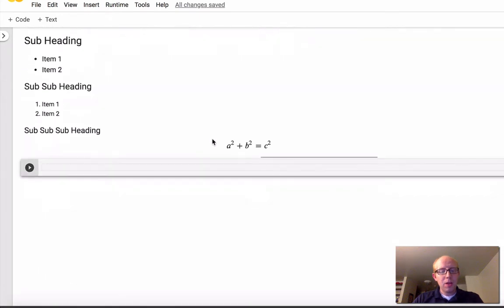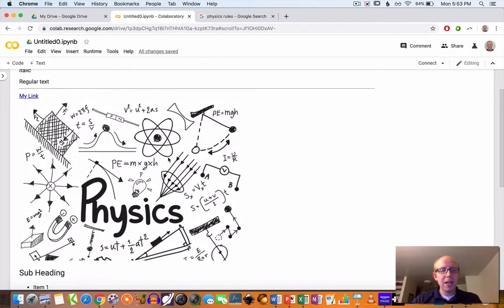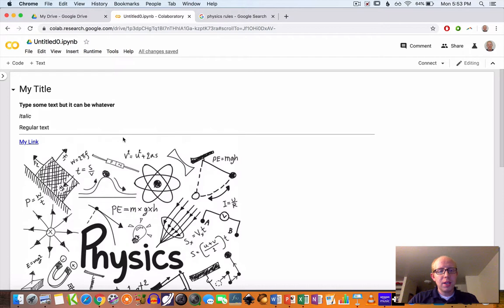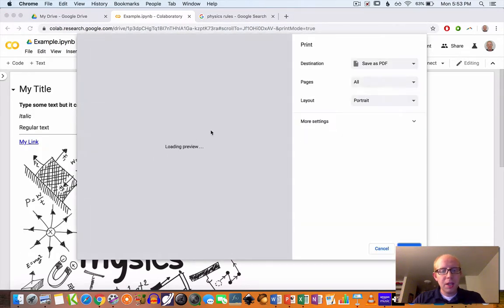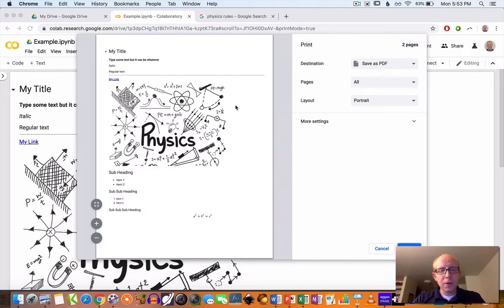Okay? So what do you do once you've done this and you've made your Markdown page or whatever it may be? So there's a couple things you can do. First of all, I recommend making a title. Secondly, you can print this, which is what I did in my example. And it looks okay. It's not perfect, but it works. So you can just simply print it, save it as a PDF.